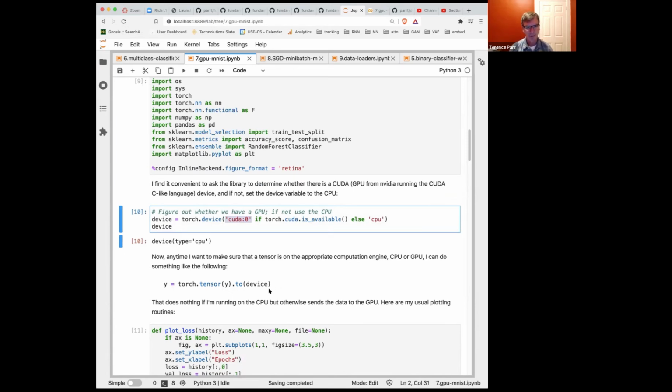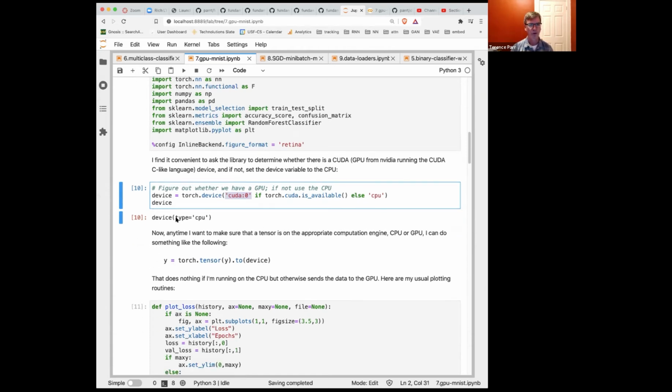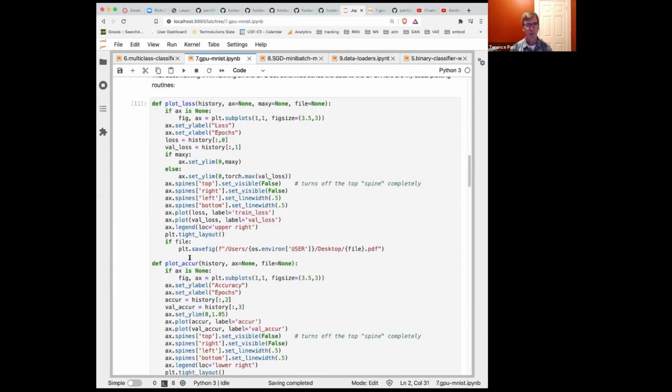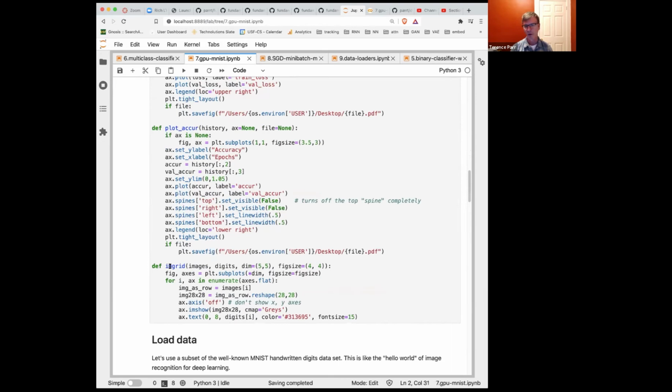But then anytime I'm creating my tensors that I hope could work in parallel, I tell it, hey, go to the device. Now, if on the CPU, well, it does nothing because you're already on the CPU. But this gives me the opportunity to take the same code and run it on a GPU-based machine, and then hopefully it'll run faster. Okay, so this is a little bit different from our support code. Then I've got the usual plotting functions that we saw before, as well as the grid display.